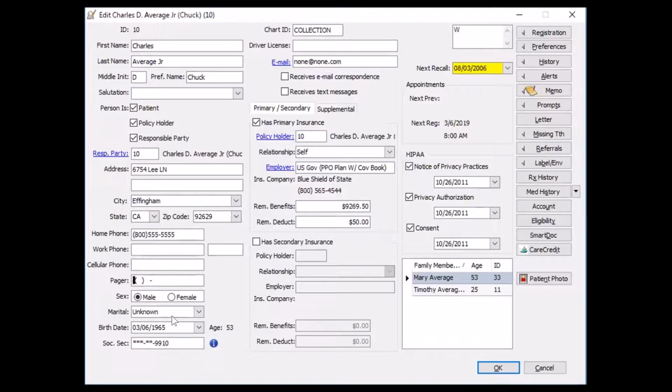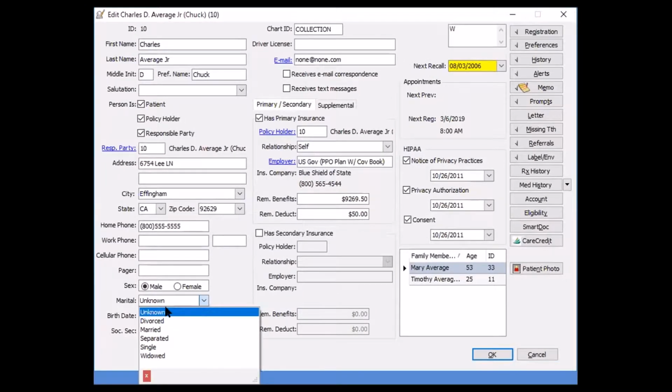Same thing with marital status. I typically leave this as unknown. The only time I ever change this is if I'm aware that they are divorced, separated, or widowed. Those are the only three options I ever use other than unknown. If they tell me they're married, I just sort of shake my head, and I just leave it as unknown.